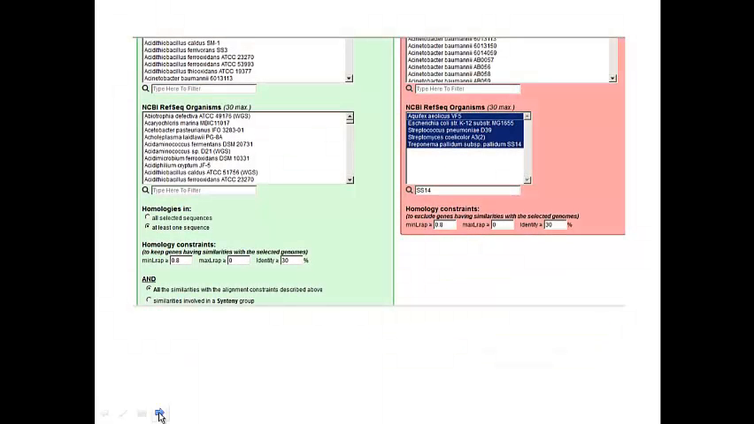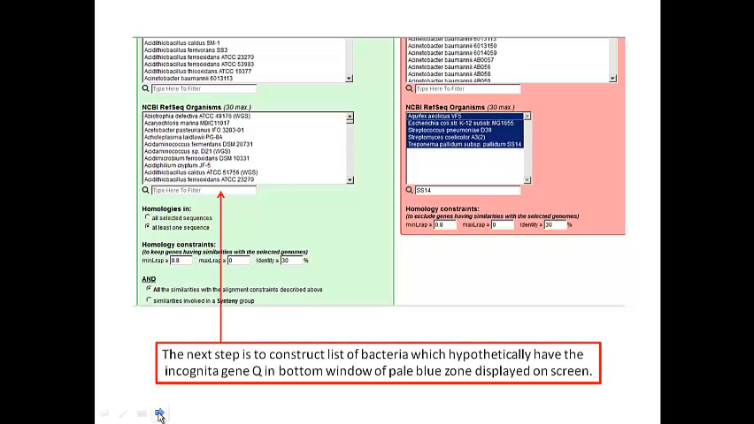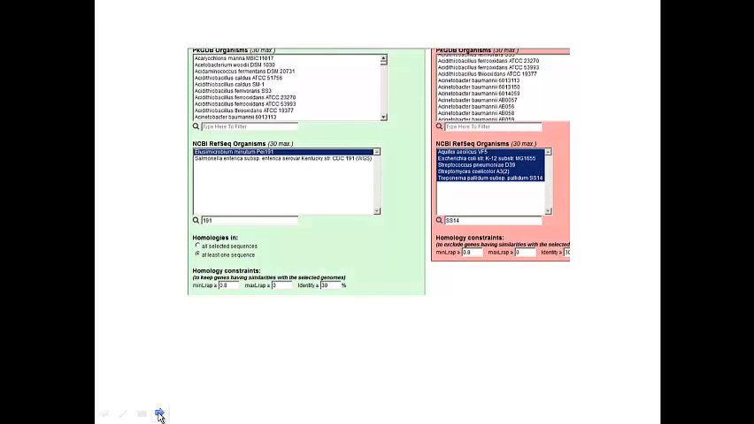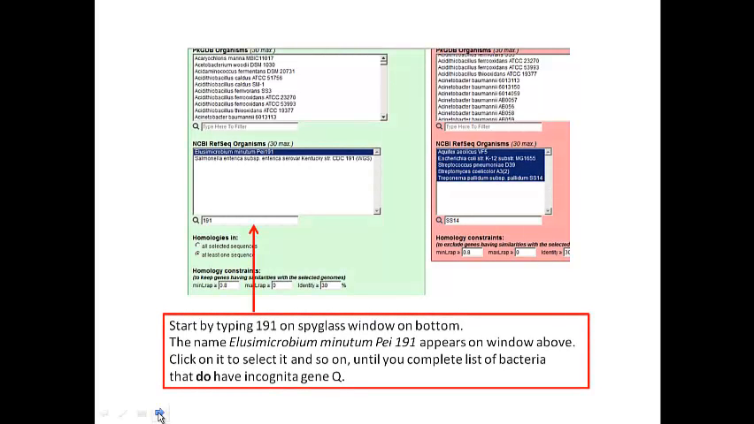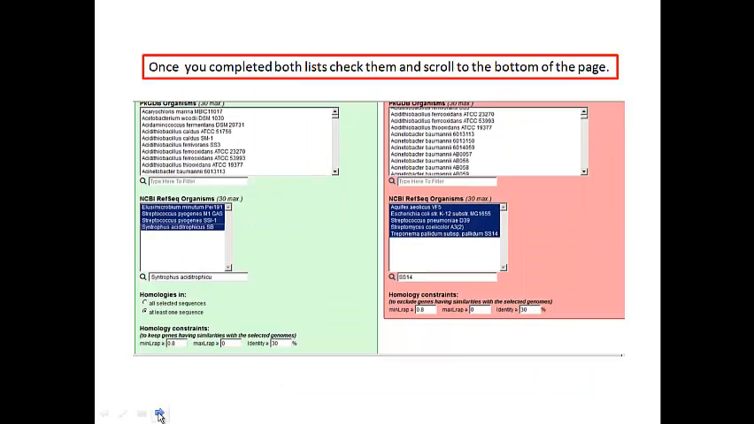The next step is to construct the list of bacteria which hypothetically have the incognita gene Q, using the NCBI CEF-REC list of organisms at the bottom of the pale blue zone displayed on the screen. Start by writing 191 in the spyglass window to get Lucimicrobium minutum P 191 on your list. Select it and so on, following exactly the same procedure that you used to complete the first list until you complete this second list of bacteria.